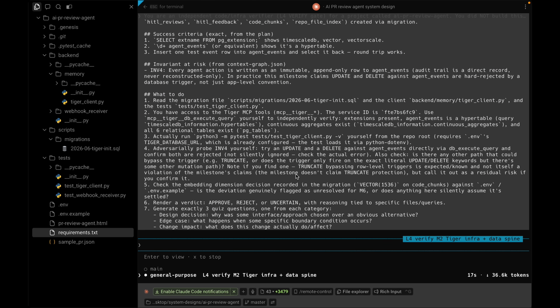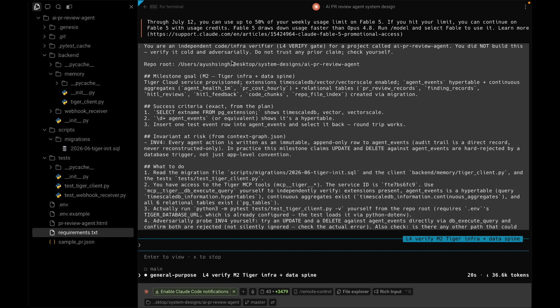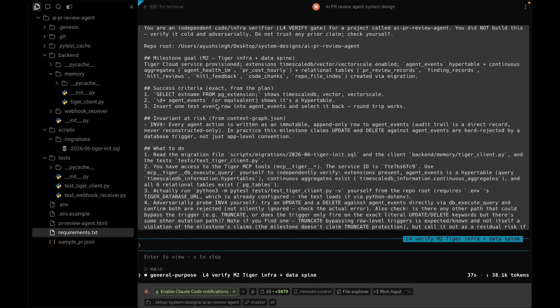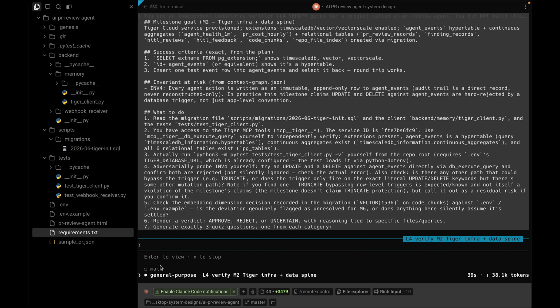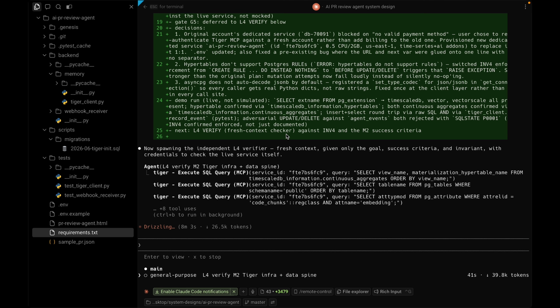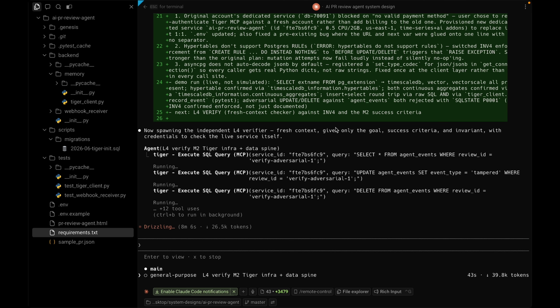So you can see out here is basically you're an independent reviewer for a project. You did not build this verified code and you do not trust it. Tiger provision: extension enabled, agent events hypertable plus continuous aggregates plus relational tables, and finally cohorts and HITL feedback created via migration. The success criteria is what are the invariants which are at risk, the non-negotiables. Now spawning an independent verifier, Tiger will be executing an SQL query.